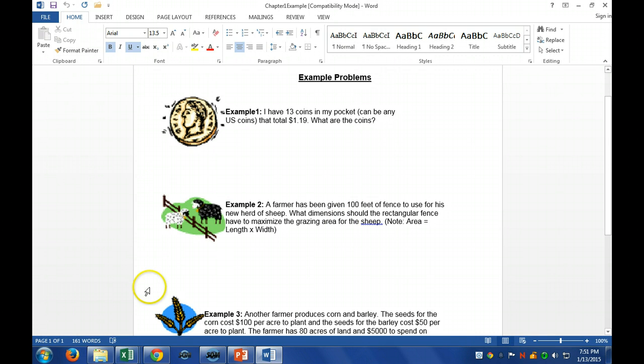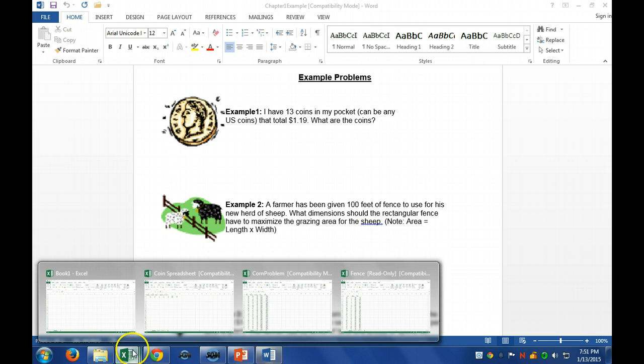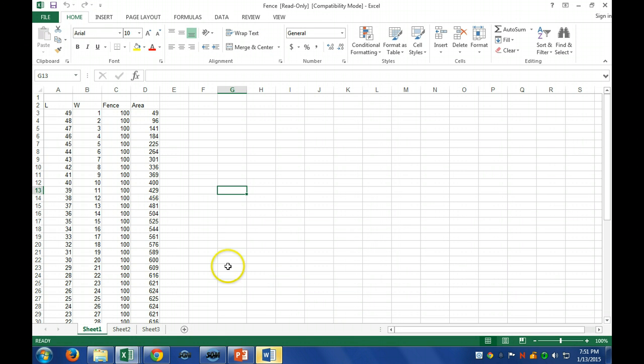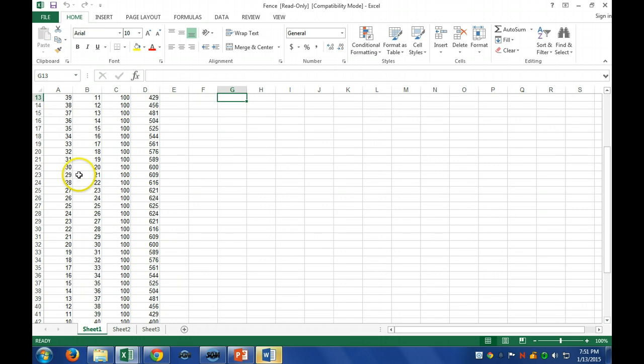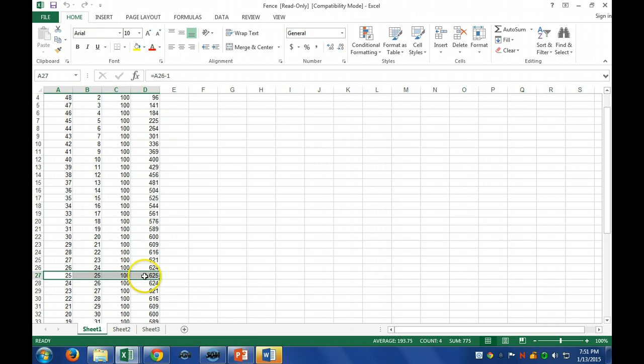But if we do it by trial and error in Solver, we can start with, hey, we only have 100 feet, so 49 by 1 only gives us 49 square feet. But we know this has to add to 100 feet, and as we go down, it looks like 25 by 25, which is a square, gives us 625 square feet. That's clearly the best.